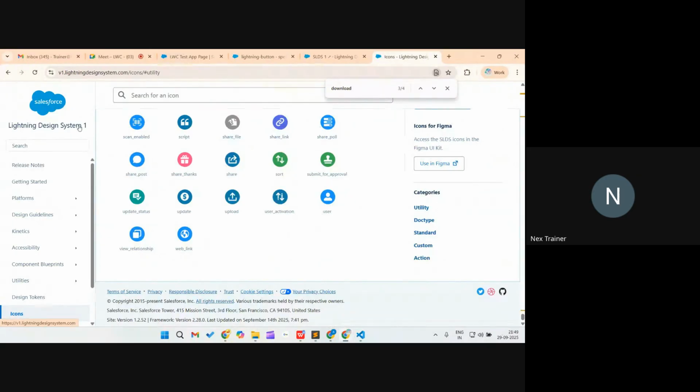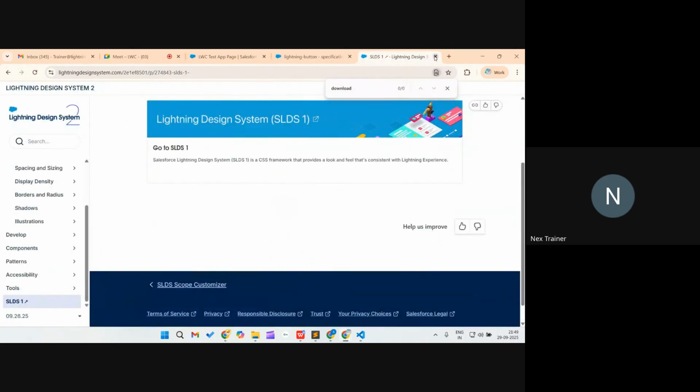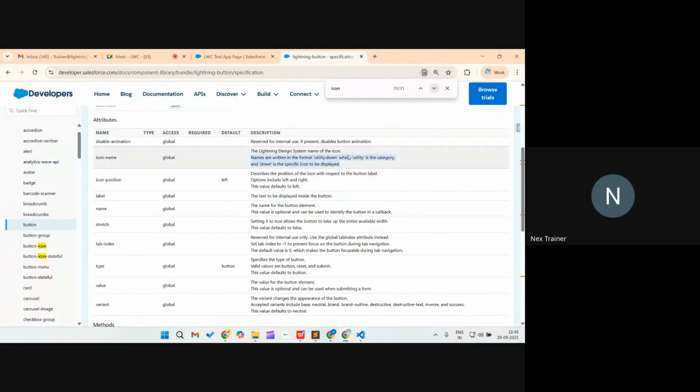SLDS. Now it is the Salesforce Lightning Design System. There you get all the design parameters. Things we'll be talking about, don't worry about it. So that's from where I'm getting the icons. We'll be coming again and building.